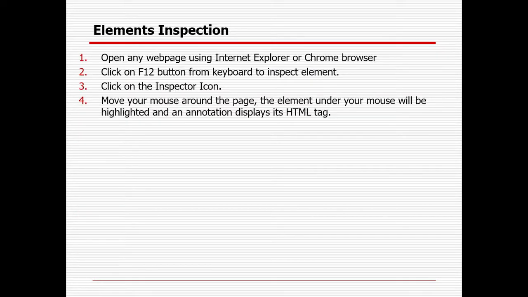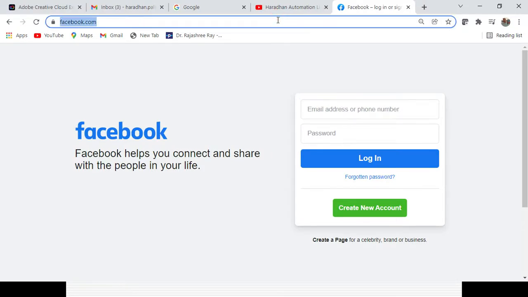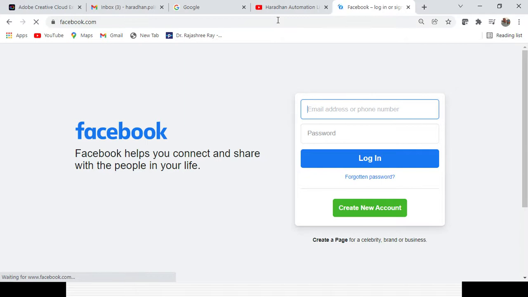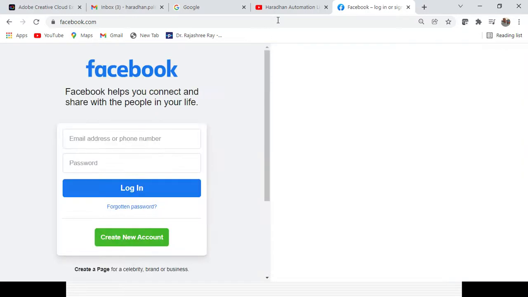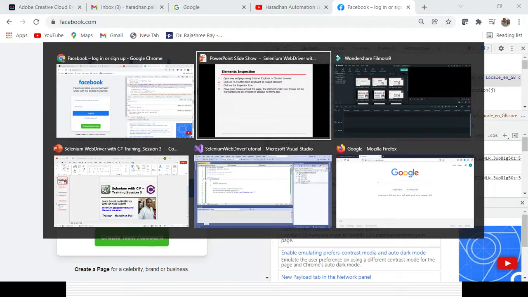So how can we inspect the element? First, we open any web page in any browser. Suppose I am opening the Facebook page in the Chrome browser. Then you need to press the F12 button from your keyboard. It can be a desktop or laptop, but the button will be the same, F12. So that is the step I have written here.